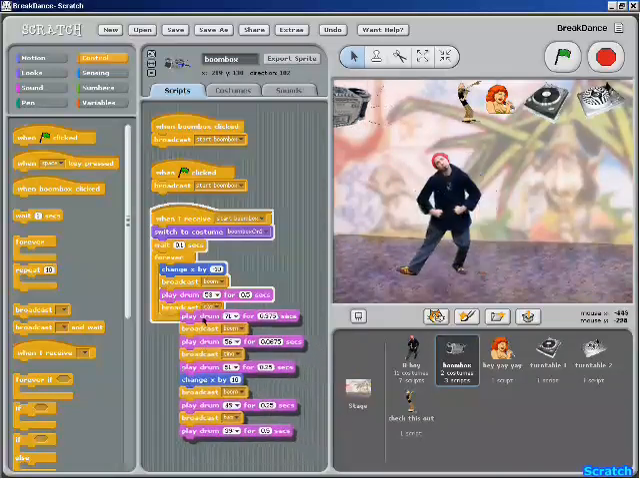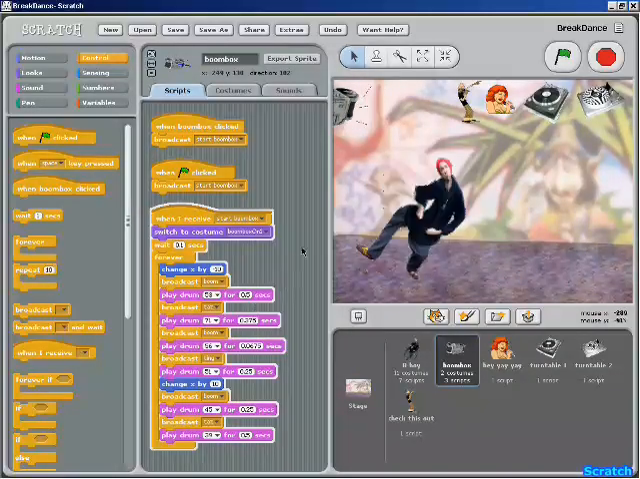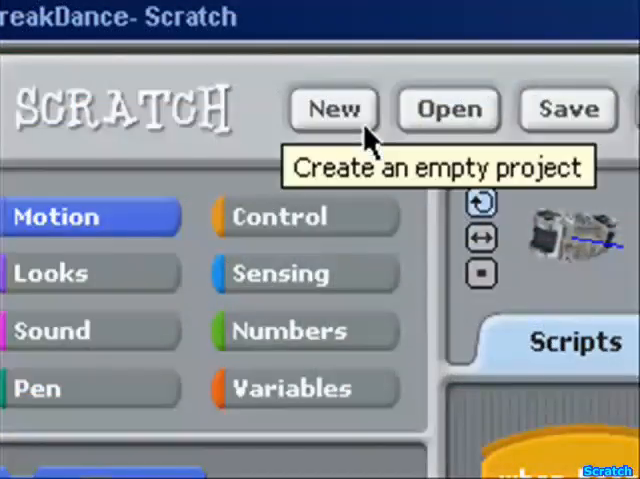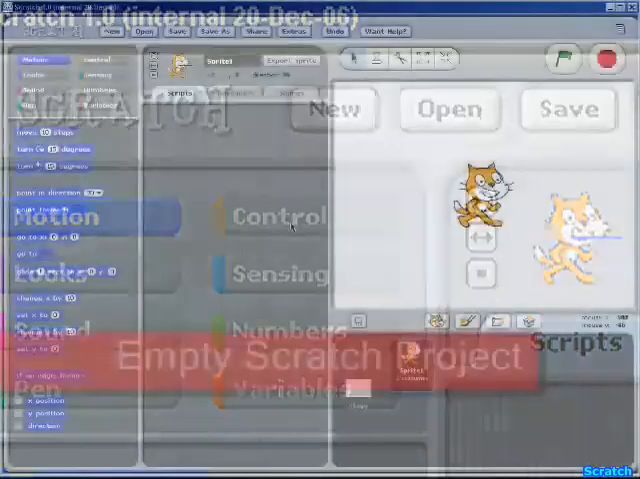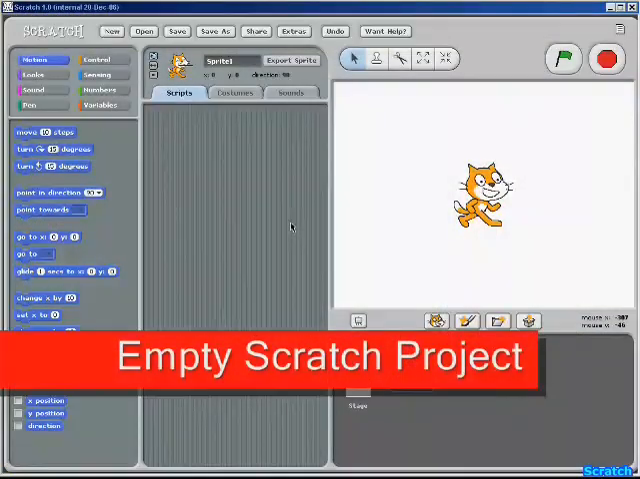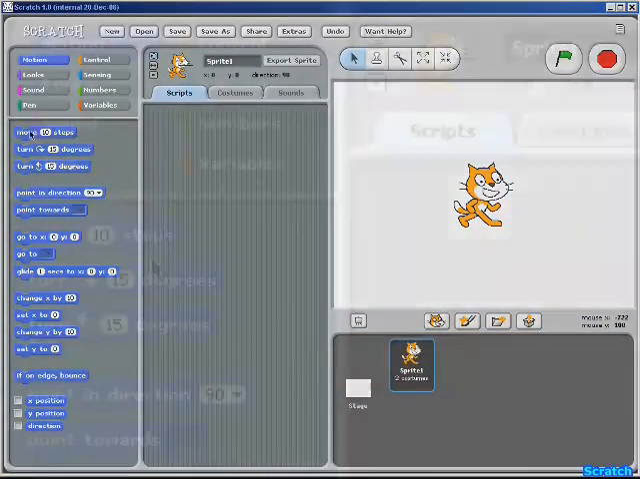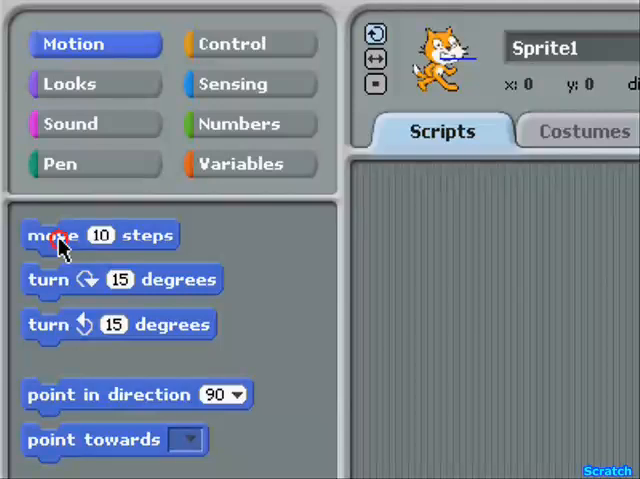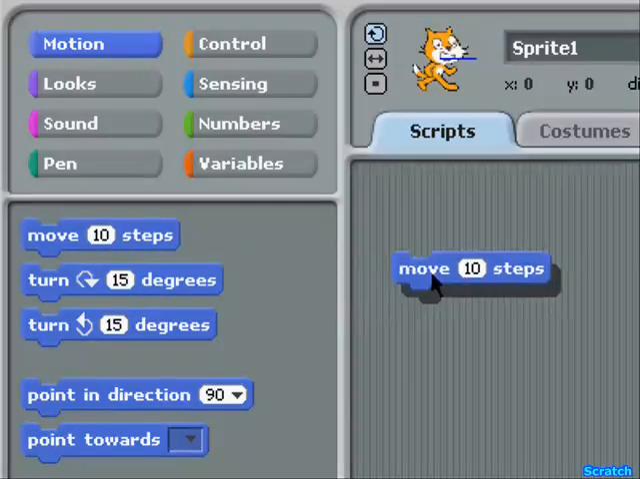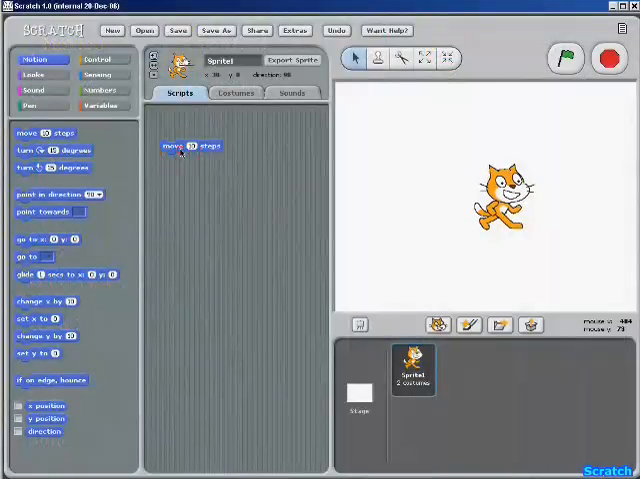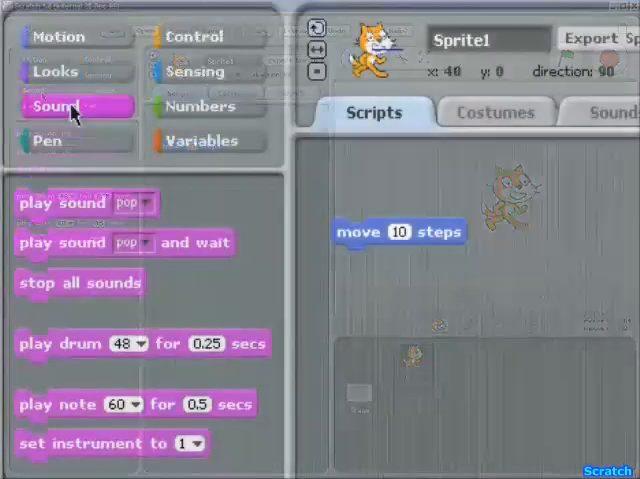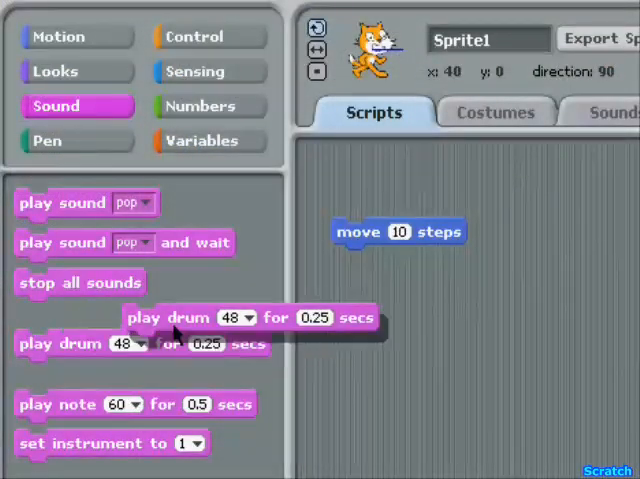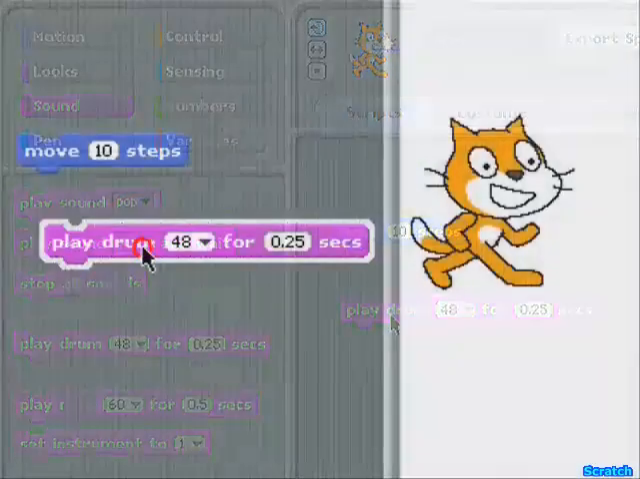That's one way I get started, but another way I get started is to start from a blank screen. Here's how Scratch looks when you first open it up. The first thing I learned in Scratch was to drag the blocks out and double-click them. This one says move, and when I double-click it, the cat moves. If I want to make some music, I go into the sounds category. I'll get a drum block out so that I can make a fat beat.